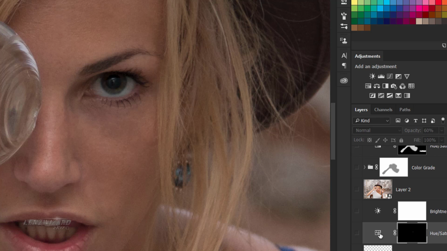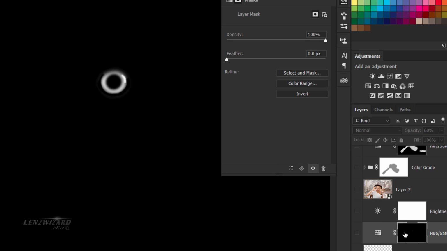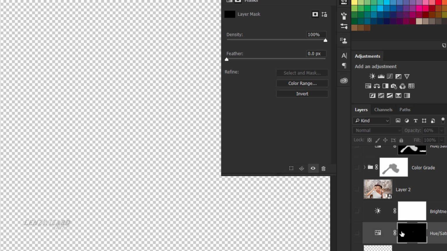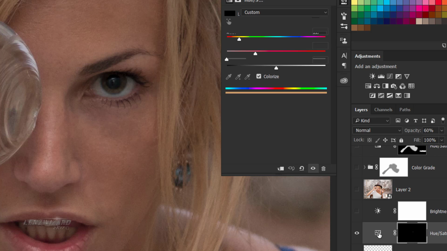Then the next thing we did was a hue and saturation layer, where we masked out just the eye, and it was for color. Again, I have the opacity turned down on this. If I bring the opacity up, it's kind of hard to see. It's very subtle, but it's there. And actually, you can see what I did there. I checked colorize and put a little bit of color in her eye.